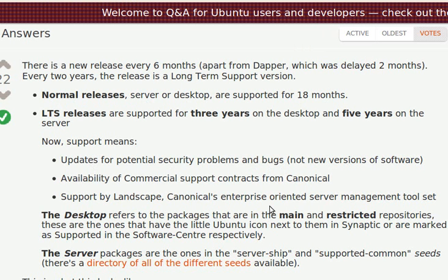Desktop software. Availability of commercial support and contracts from Canonical. Support by Landscape, Canonical's enterprise-oriented server management toolset. So that basically pertains to the server edition. But those three categories are included in the support that you get automatically each time it comes up and tells you so. Of course, you have to enable them. You have to say okay to it, but that's what you get automatically coming to you.